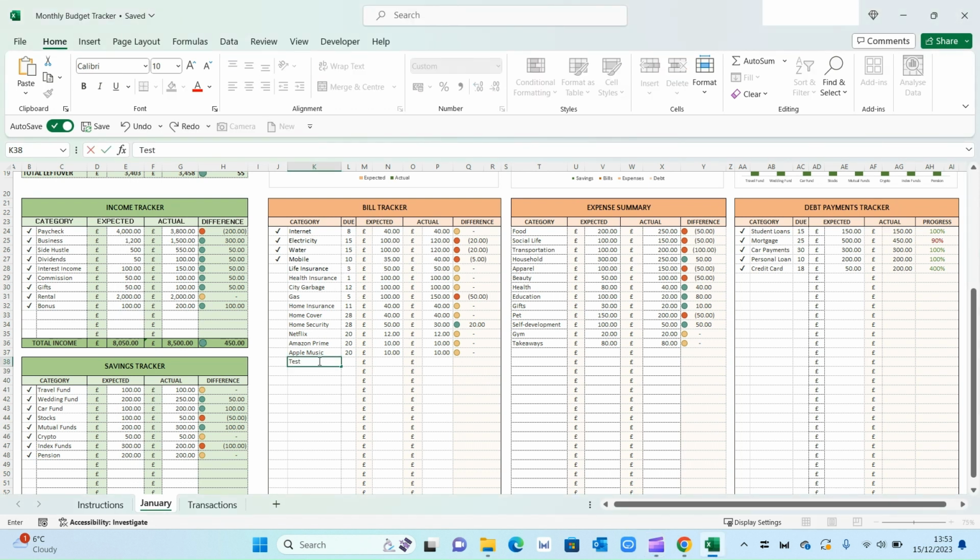So let's say I put in test new, let's just say I'm making it up as a new bill. The due date, let's say it's due on the 21st of every month. And again, that's optional. You don't really have to put that in. Then let's say £100, whereas the actual reality was 150. As you can see, this conditional formatting will automatically update.